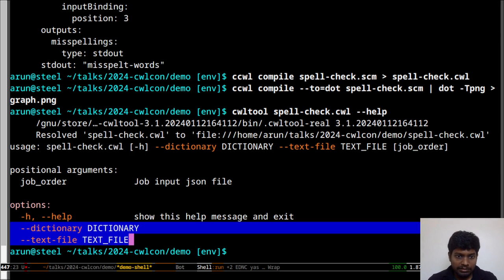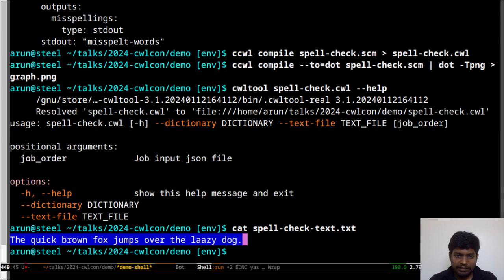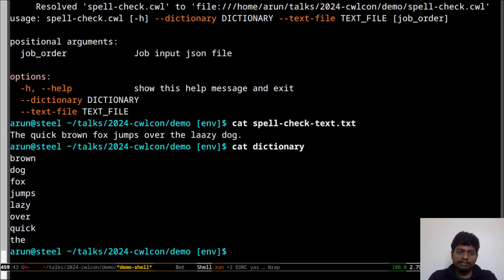Unsurprisingly, there are two inputs, dictionary and text file. I have here a text file. It has one sentence with one misspelled word, lazy. And here's a short dictionary that has all the spellings that we need. So let's pass this to the workflow.